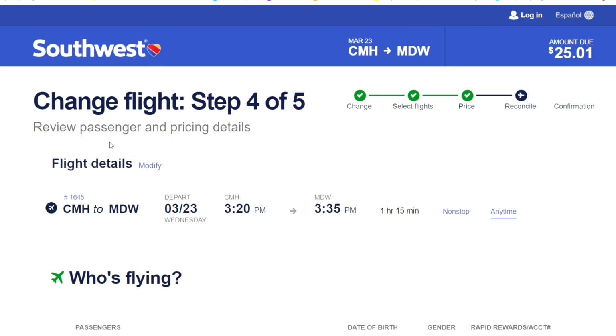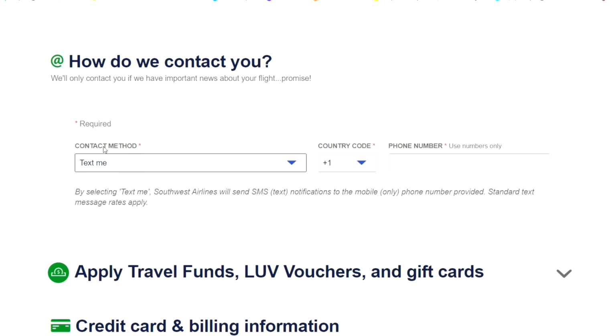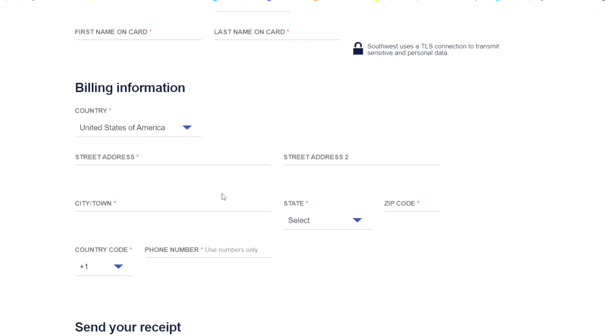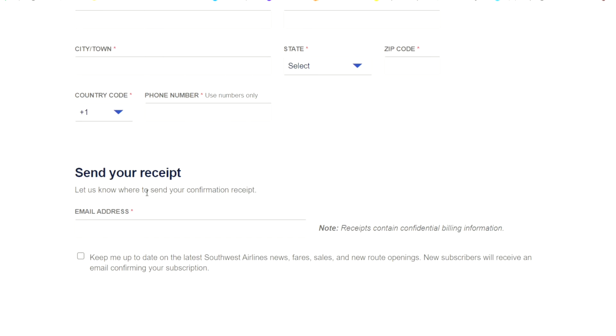And now we're on step 4, which is Review Passenger and Pricing Details. That looks good. And we can scroll down. We can update our contact information if we need to. And then we'll enter our credit card and billing information. So I enter my credit card and then my billing address, and then where I want to send a receipt to.